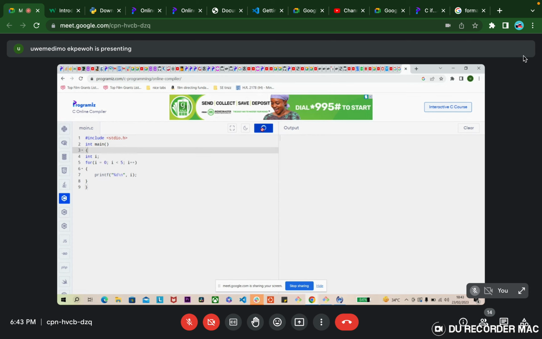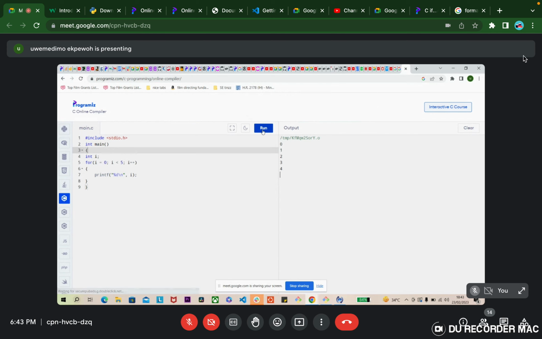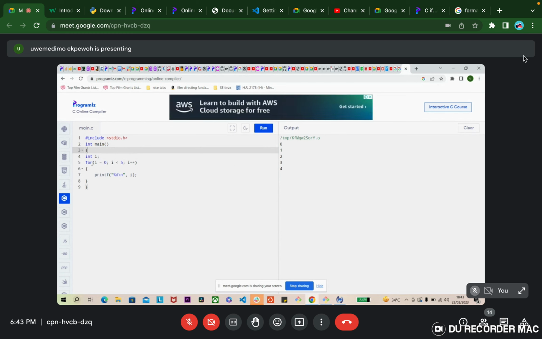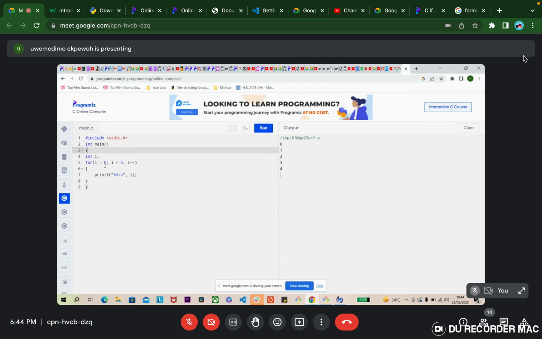Let's run this. Now you see, this is a code to print the numbers between 0 and 4. Just like I told you, you see this first statement, i is equal to 0. That statement sets the variable before the loop, which is 0. That's the very first, the variable before the loop.